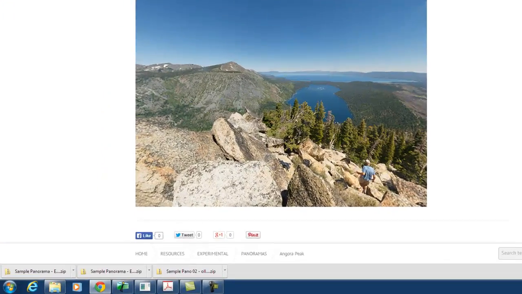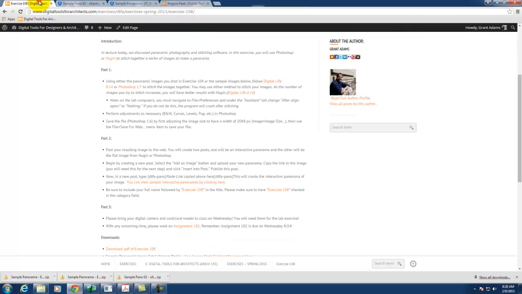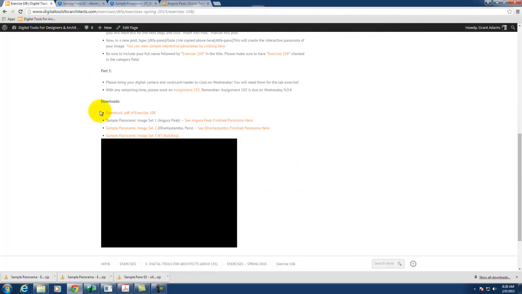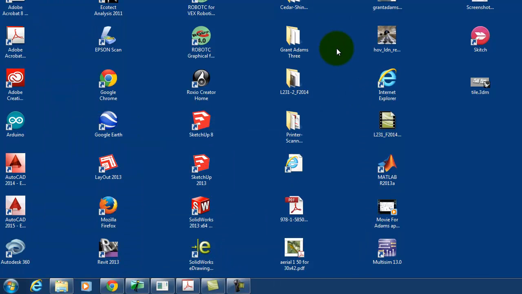So let's start walking through how we would go about stitching. And I have on the course website, if you go to exercise 108 at the bottom, some sample sets of images. And I actually took away this one because it had a mistake in it. It wasn't loading correctly for people. So I've got one from Peru and I've got one from the ET building. I've gone ahead and downloaded both of those. And those are the ones that I'm going to work with today, showing you the two different ways of stitching together. First one that I'm going to work on is Photoshop.